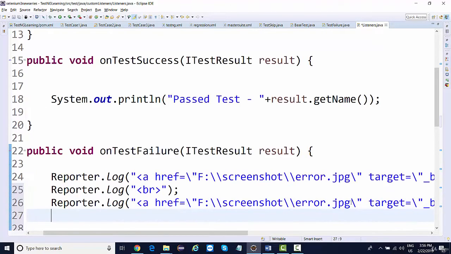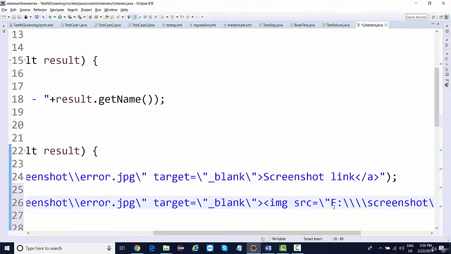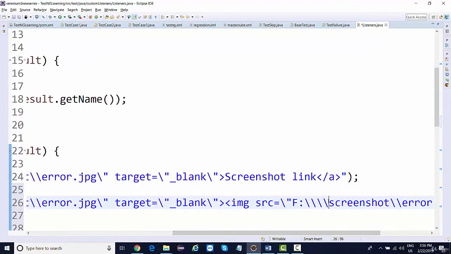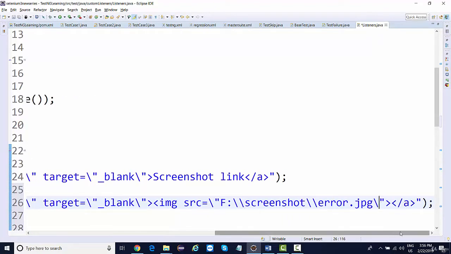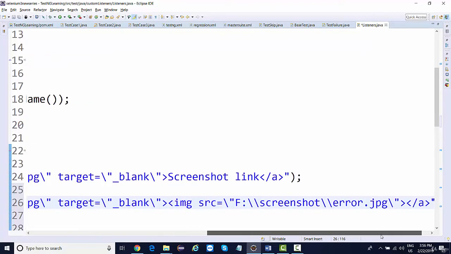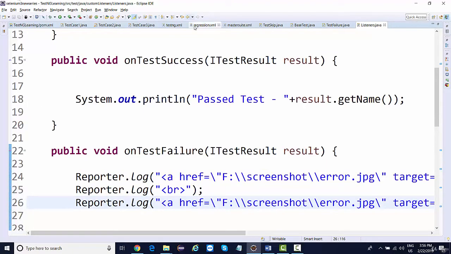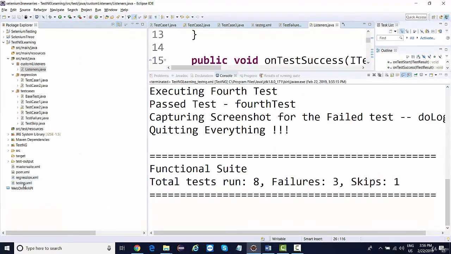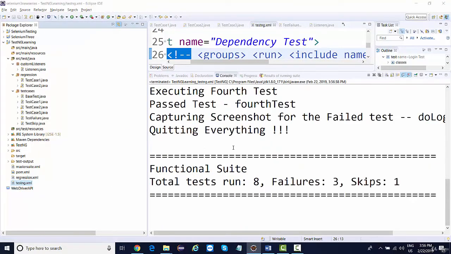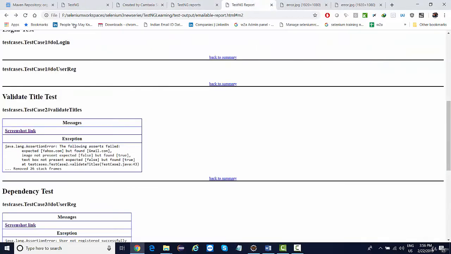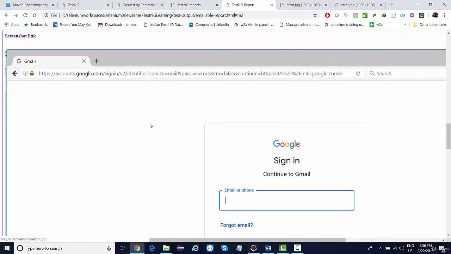At times when you copy, it converts a single slash into a double backslash, and the doubles multiply again. Right, so just remove these. That's it. IMG, okay, that's it. So that is all that you need to do. Now you just right click over here, say run as TestNG suite, and if you refresh your report now, oh, it's a big screenshot showing up over here, right?